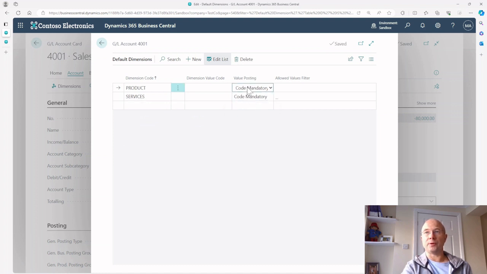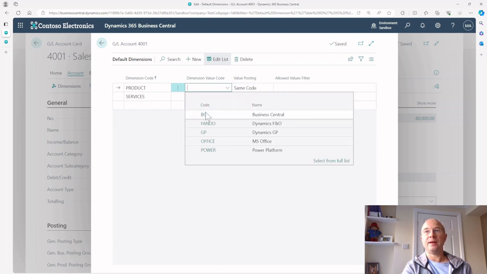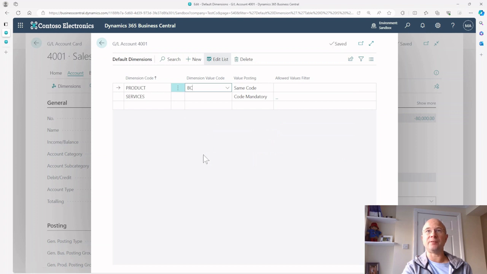Now, what are the other options we've got available? We can say same code. And what that means is if I choose a dimension value, whenever I use this sales code 4001 for product, it's always going to default BC for Business Central, and I'm never going to be able to change it because it says same code on here. So I create an invoice for this, try and change it to GP and hit an error, which doesn't make sense for this company, so we'll take that out. And I could also say no code, which means I never want analysis for product against this GL code, which again makes no sense. So I'm going to change that to code mandatory.